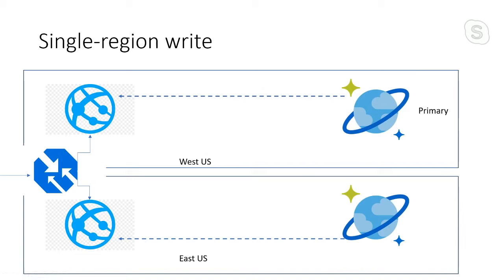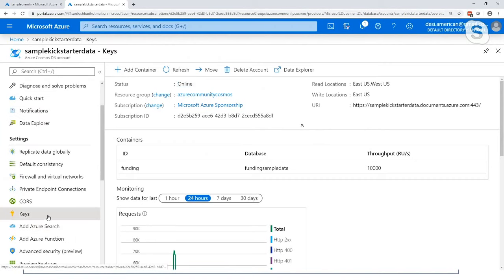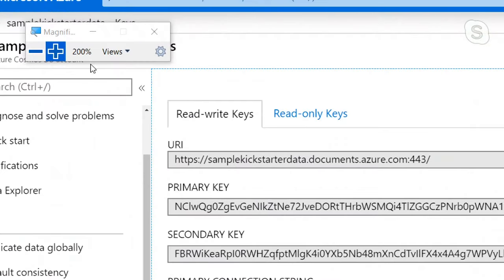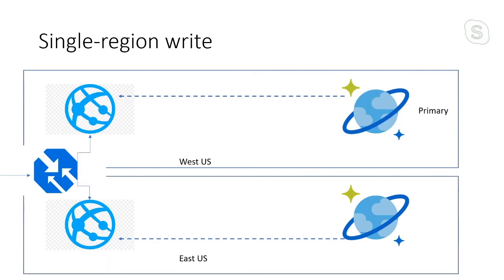So I will switch over to a Cosmos instance. This is a Cosmos instance, and I am switching over to the keys region, and I want to get a connection string. So you can see that in the connection string for this particular region, there is no information on whether it's connecting to east or west, even though this application is in both regions. And what enables this is the multi-homing capability of Cosmos.